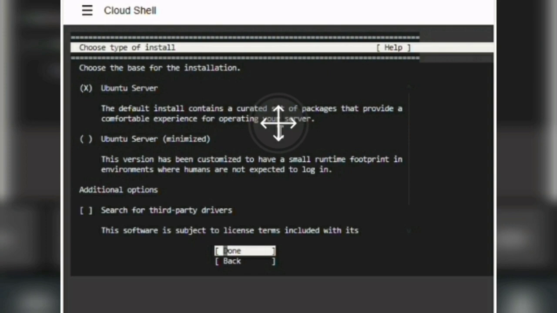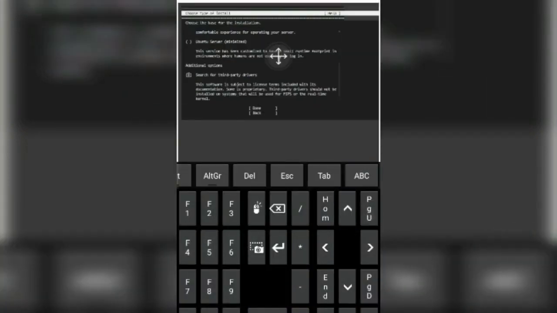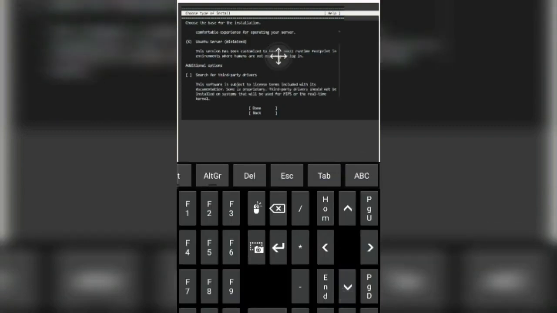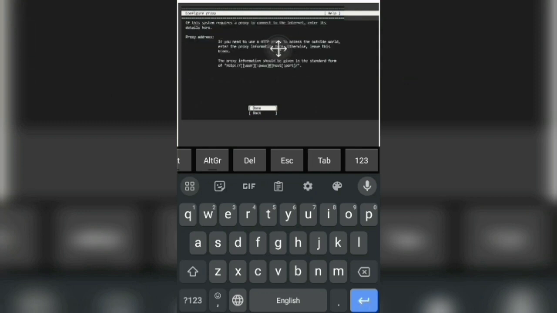You can use Search for Third-Party Drivers option to search for and install third-party drivers for various hardware components, such as graphics cards, wireless adapters, and more. I use Ubuntu Server Minimized option. Use up arrow key to select Ubuntu Server Minimized option. Press Enter to enable Ubuntu Server Minimized option. Use down arrow key to choose Done option. Press Enter.